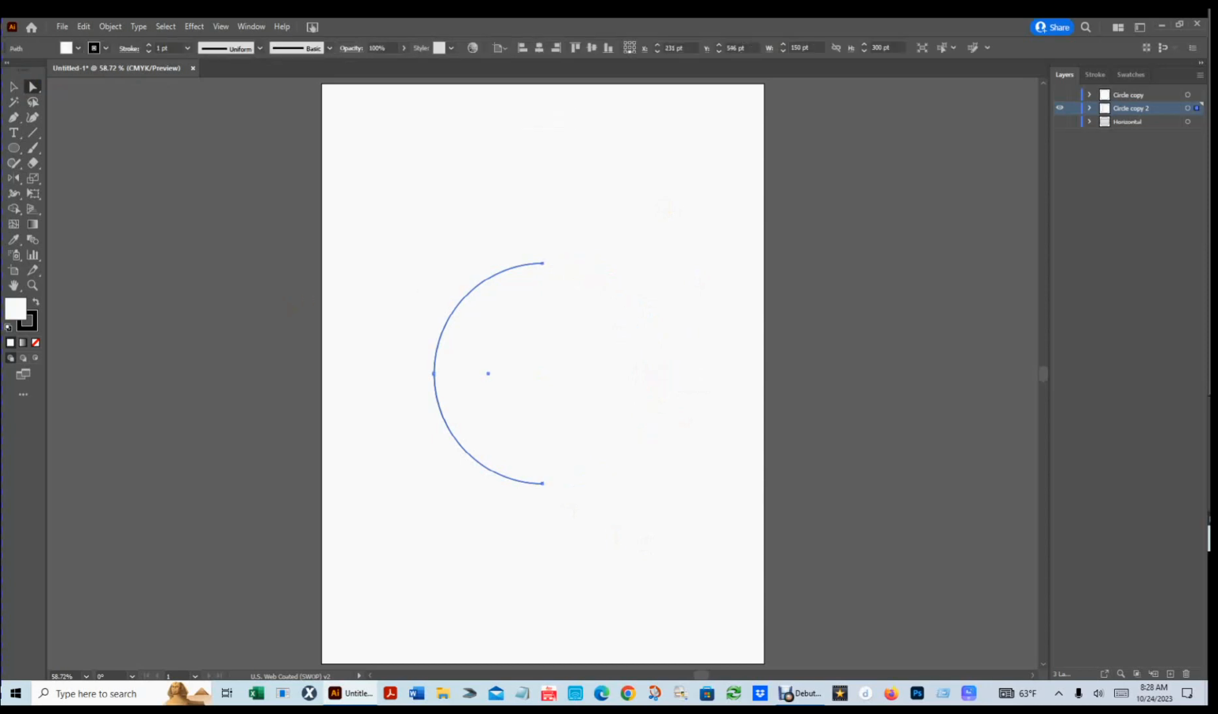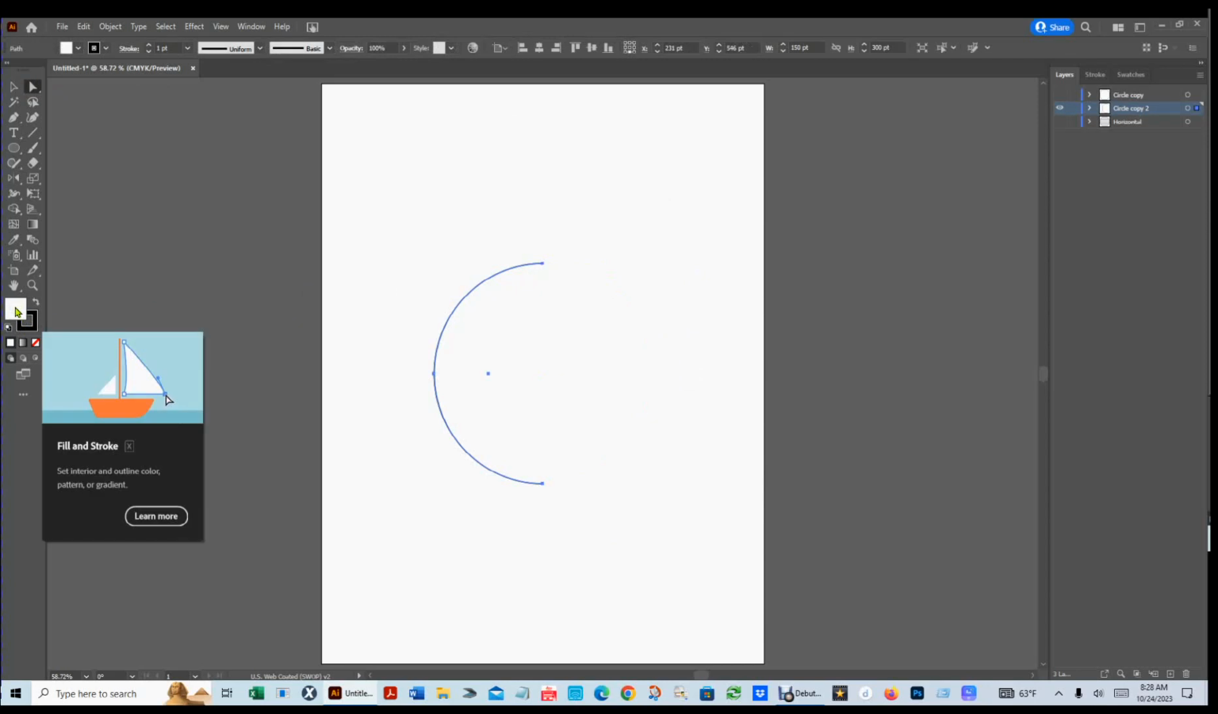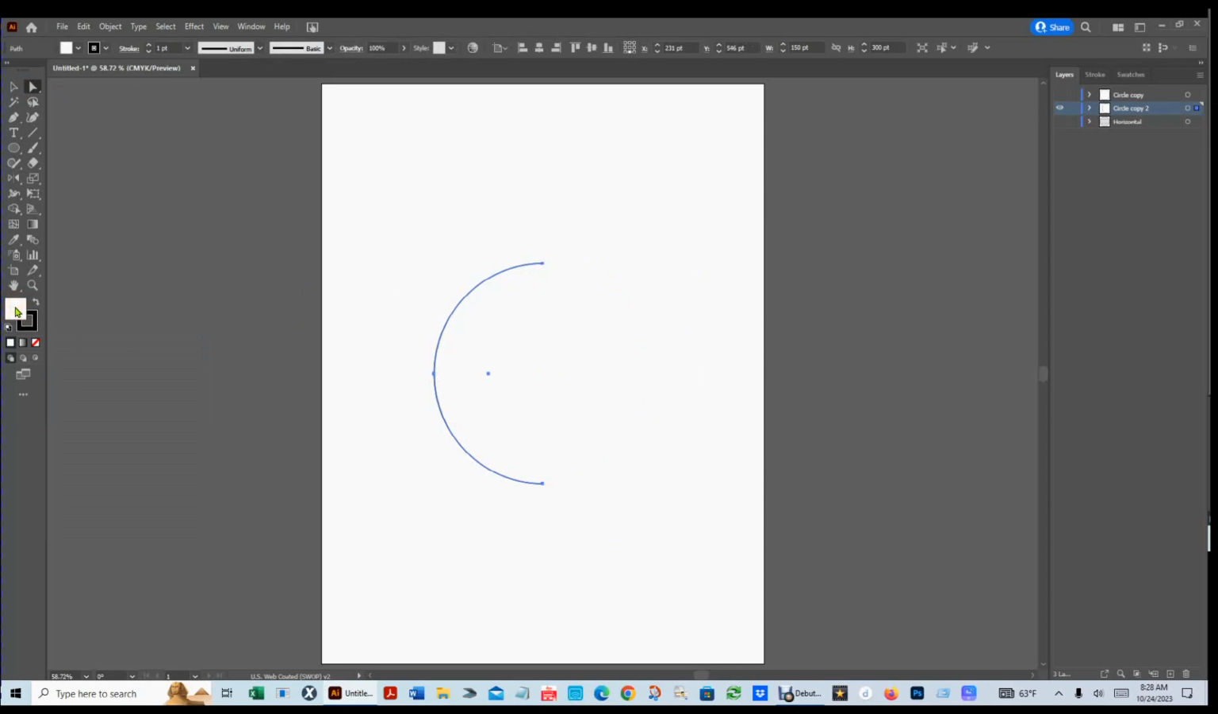Now the next thing is, if right here your fill is set to white, then I want you to click on this little box right here that says none. That means that the fill inside will be none. So now it should have a white box with a slash through it.